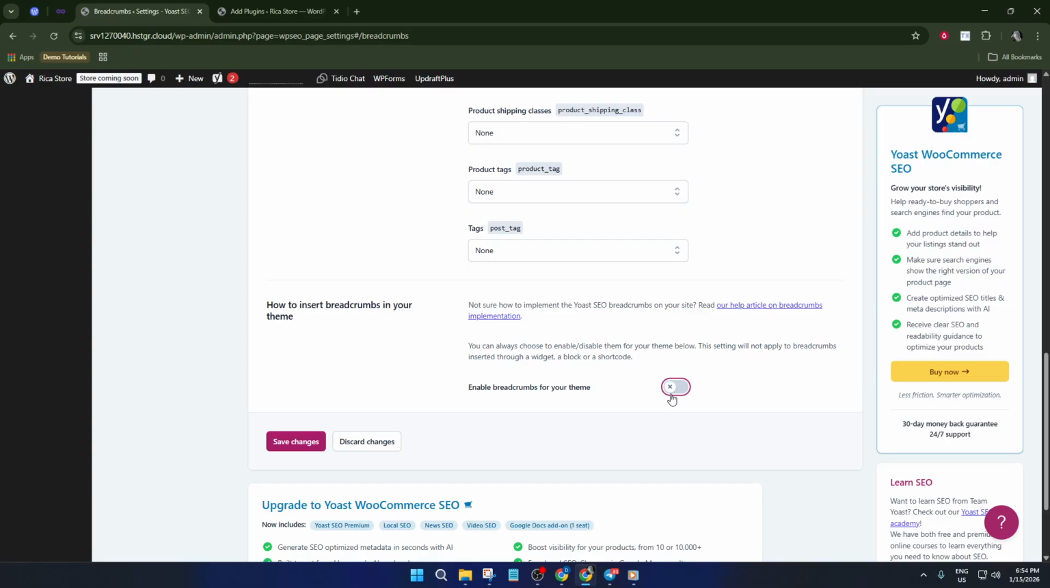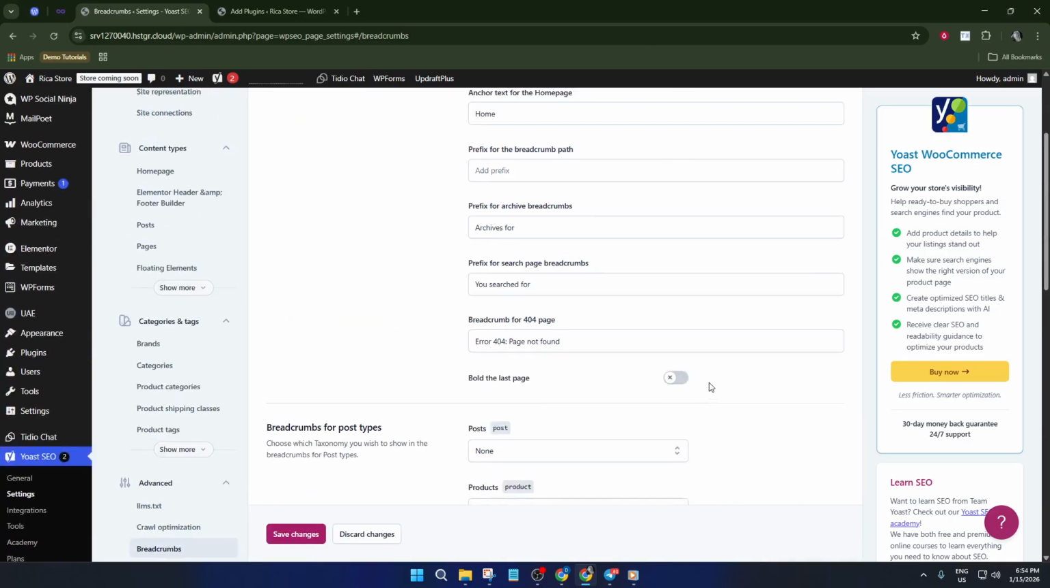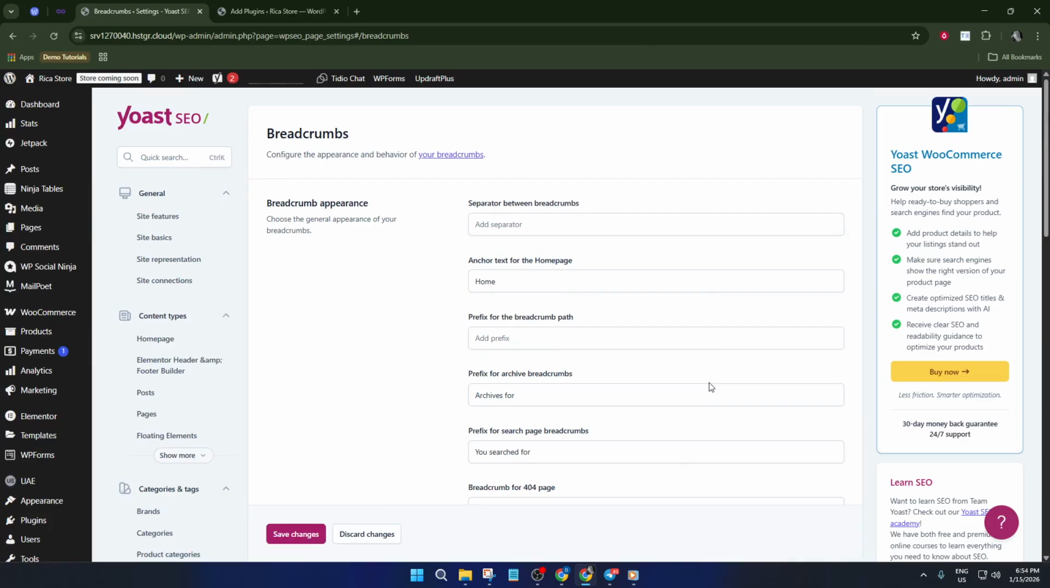If you're worried about losing your customizations, rest assured. You can re-enable breadcrumbs at any time, and your previous settings will usually be intact. There you have it. Adding, editing, and removing WordPress breadcrumbs is straightforward once you know where to click.